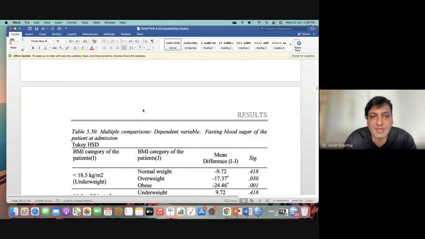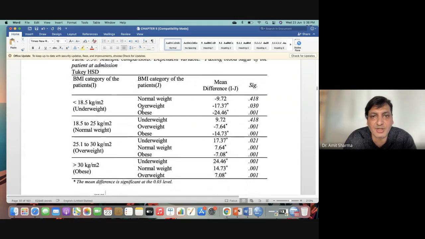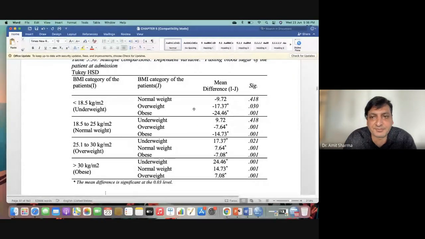See, a multiple comparison table, yeah, I have also added. You can see this is the post hoc table, and the values which were found significant, you can see that all those values were found significant except this value. So what I have written is that most of the values were found significant except this group, normal and underweight.